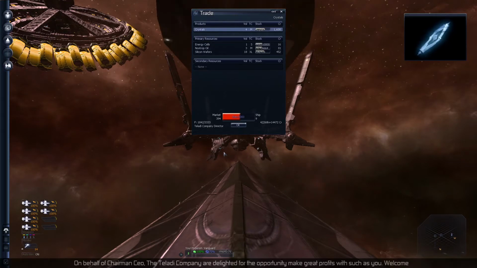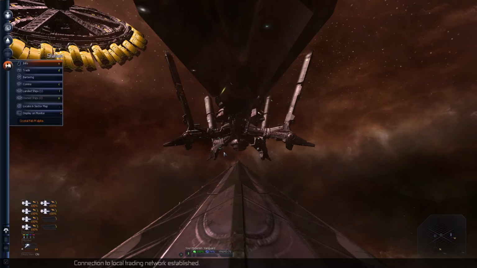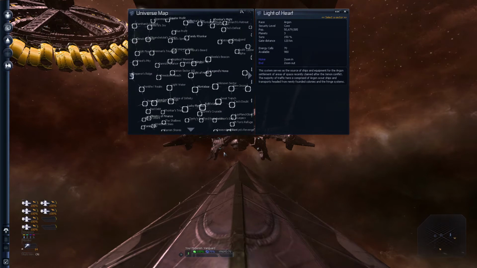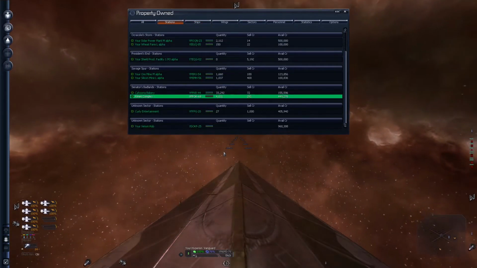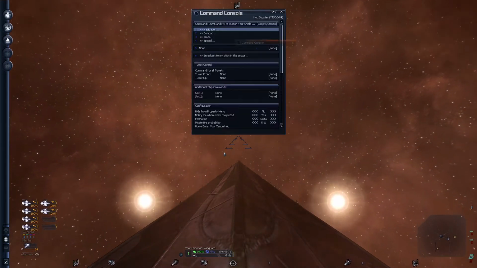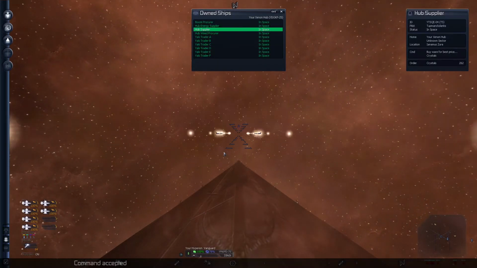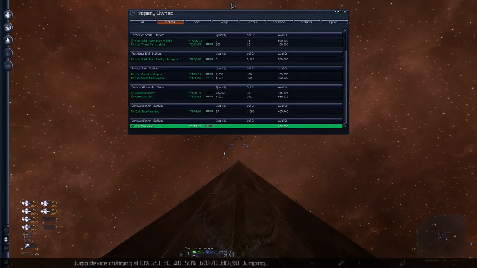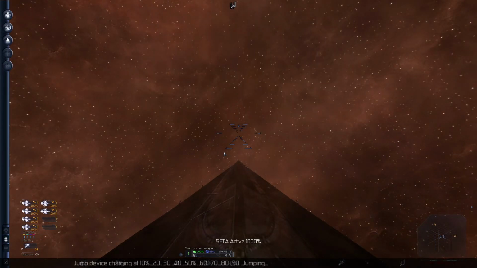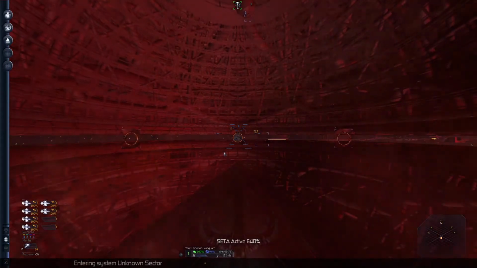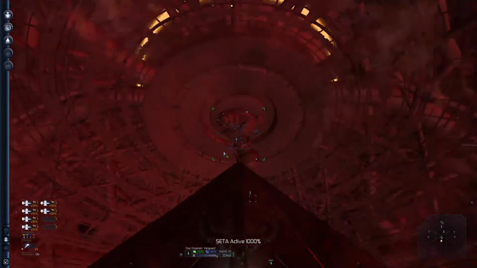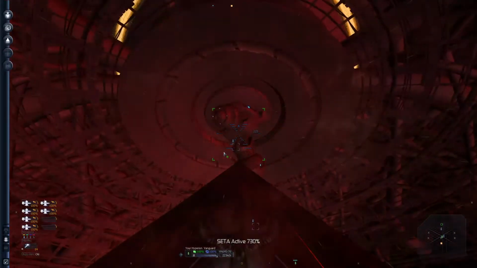Successfully docked. Connection to local trading network established. Docking granted. Autopilot activated. Command accepted. Much better. Charging at 10%, 20, 30, 40, 50%, 60, 70, 80, 90, jumping. So that's a little quirk that's been around for a while for the jump drive: if you just do a quick Shift-J jump drive command, you can use SETA to speed up the jump. But if you issue the jump order through the command interface, the command console, the jump will take quite a while.